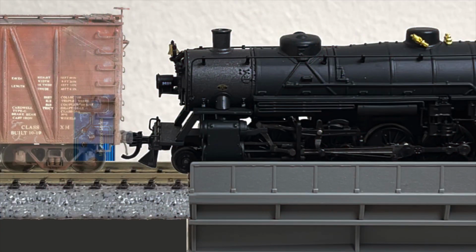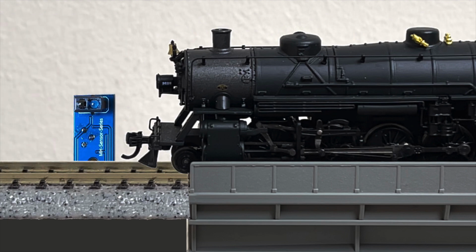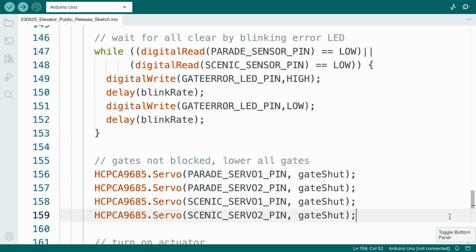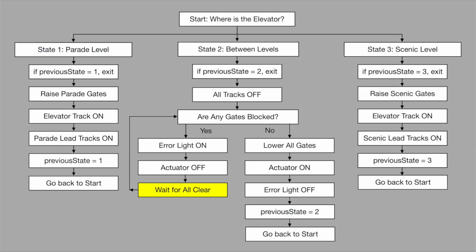As soon as the operator removes the blockage, the infrared track sensors will signal all clear, and the Uno will escape the while loop and move on to the next line of code. In the state diagram, wait for all clear loops back to the question, are any gates blocked? When the answer is no, then the Uno will lower all gates, turn on the actuator, turn off the error LED, set the previous state variable to 2, and go back to the start.